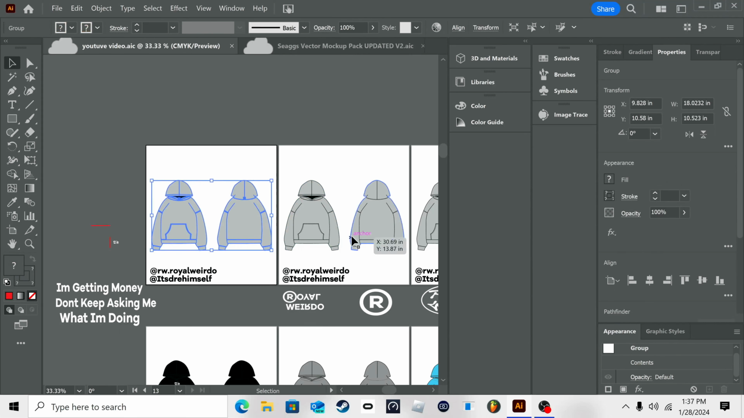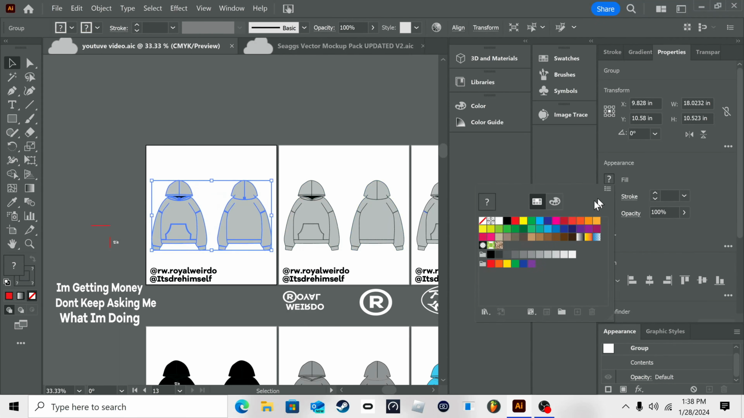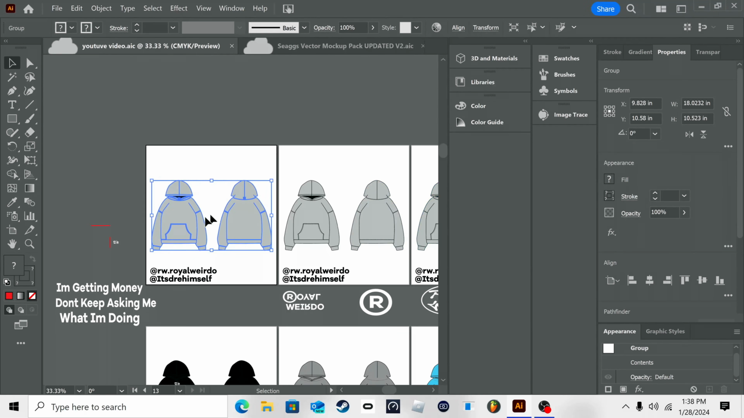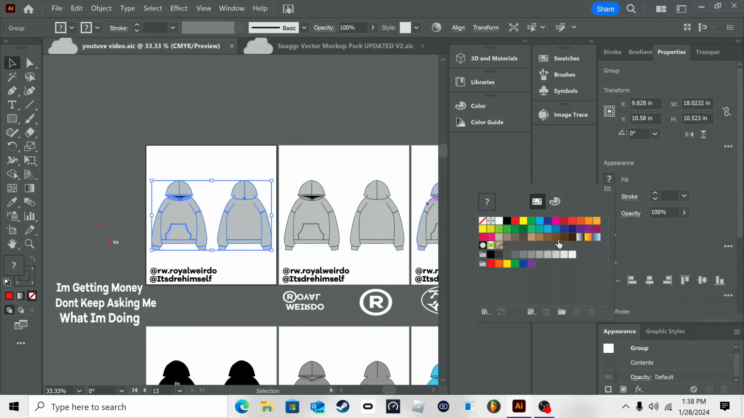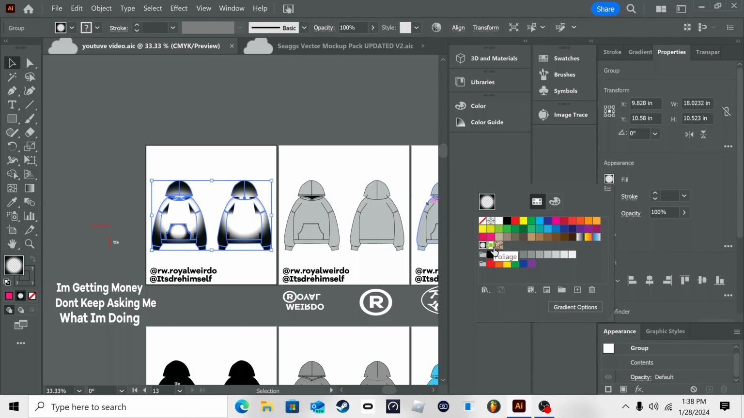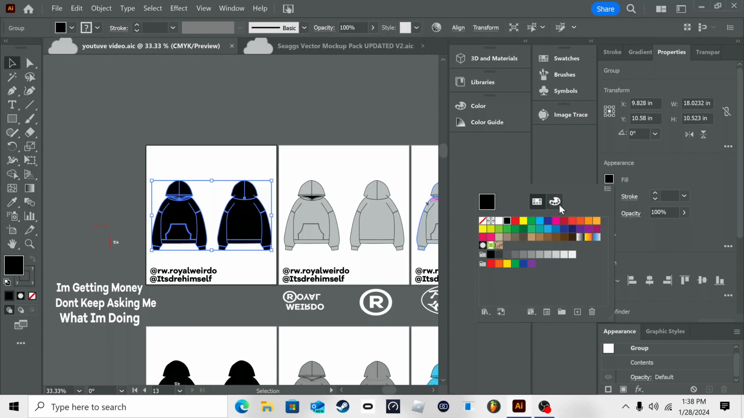So after you get your vector mockup, you want to figure out how to change the color of the mockup. After you click on the mockup and it's all highlighted with blue lines, you go over to Appearance and click on Fill. This is essentially how you change it to any color, variant, or gradient that you want for the mockup.